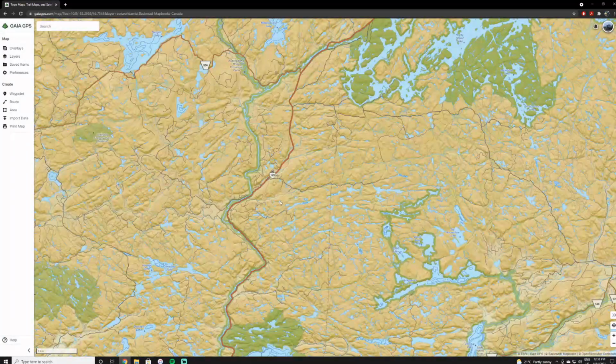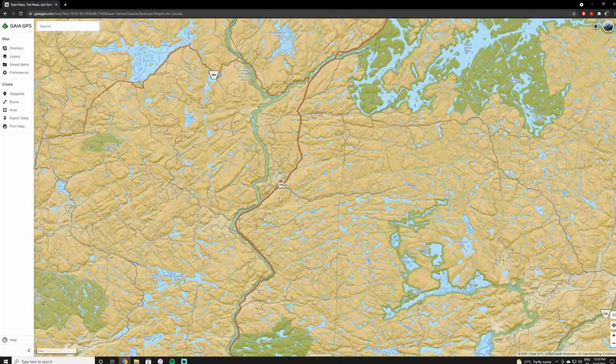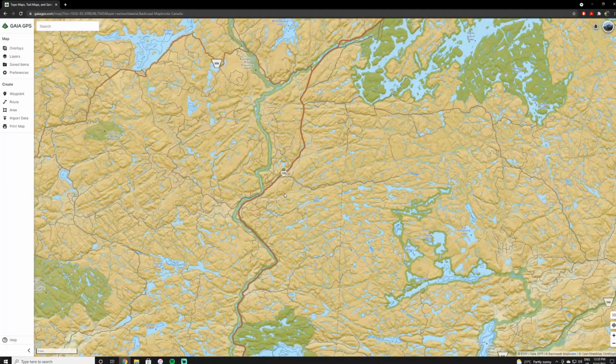Unfortunately, there is no Crown Land layer available through Gaia GPS yet. I really hope that the fine folks at Backroad Mapbooks are working on that and working with Gaia to get something we can toggle on and off. There is also iHunter that you can use. I have a video on that as well. It is a great alternative to the Atlas for how to find Crown Land, but again, we're not here to discuss how to find Crown Land, or this video will literally go on forever if I just start talking about that.